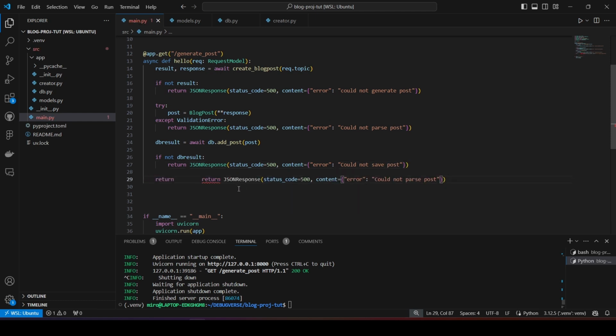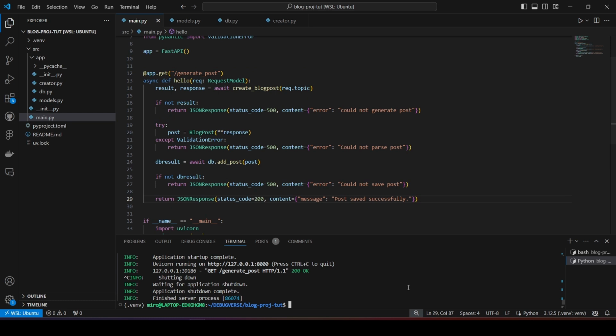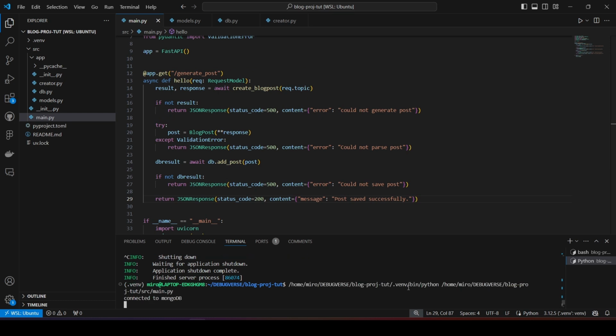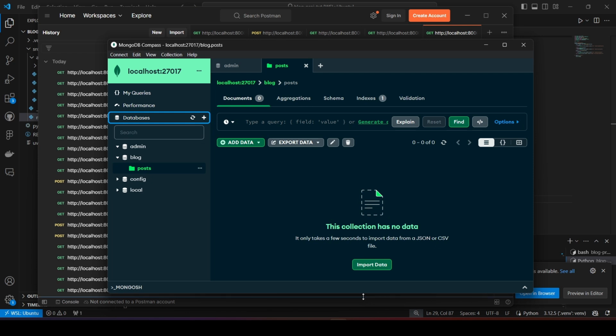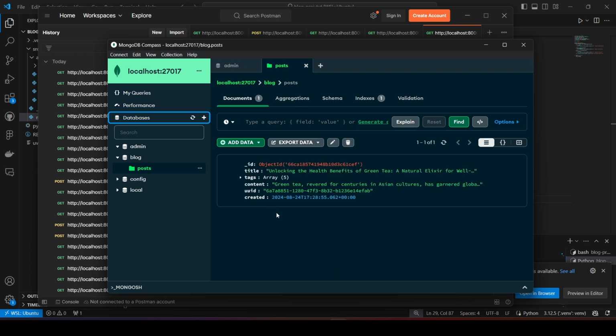At the end of the function, I will return a 200 HTTP OK response with a success message. Let's try if it works. Okay, great. We received a success message from the API. Let's take a look at our database to see our new post.